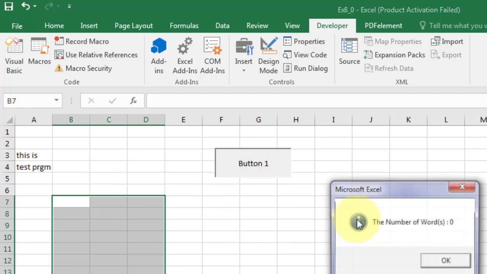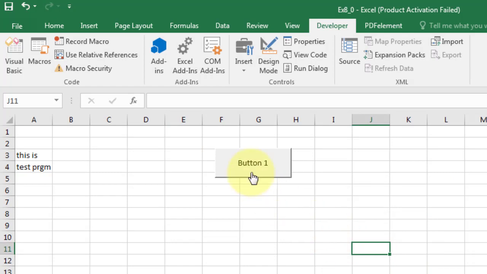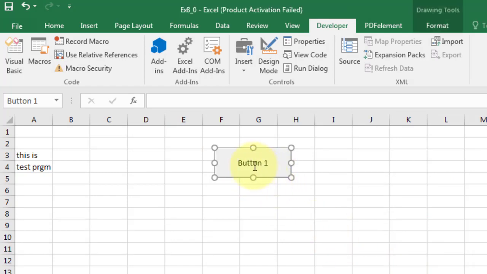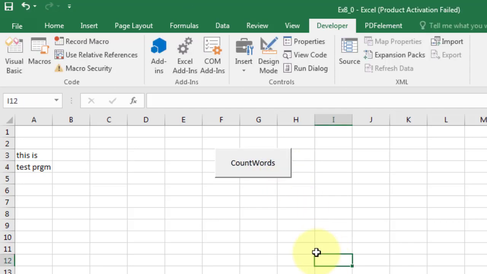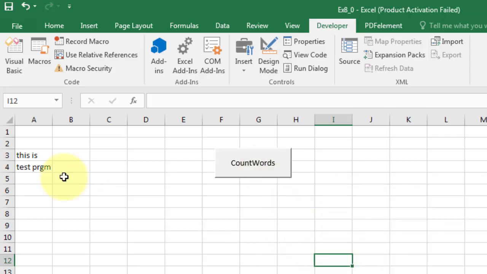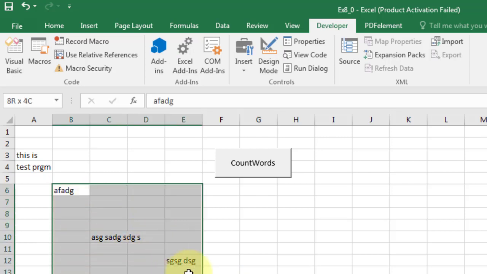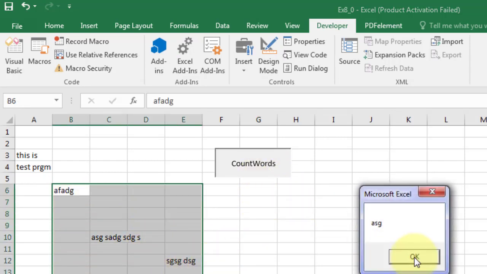This is another way: wherever you are, you can select the range and click the button. If you want to change the button, press the Control key, click it, and select it, and I'm giving it the name Count Words. This is the button name I have given. You just click it now. The number of words is 0 since we have clicked here. But wherever you type words and sentences in any cells, you can select the range and click the button, and the words will be calculated.